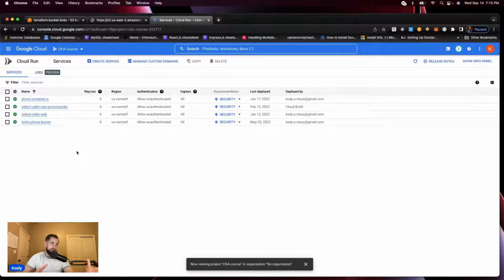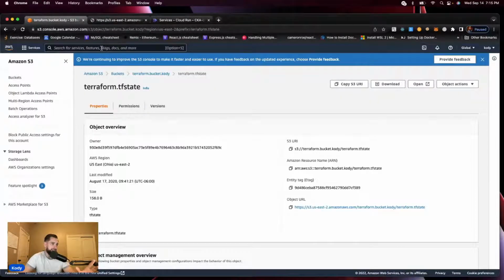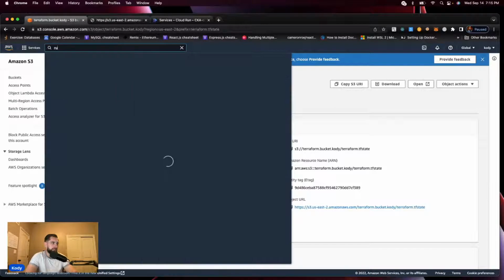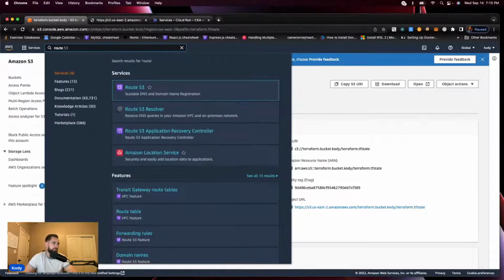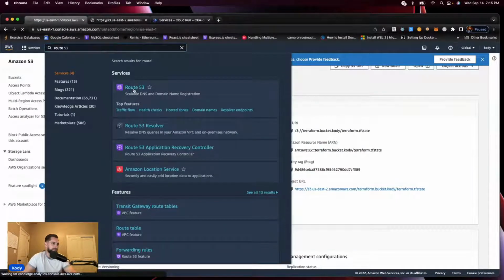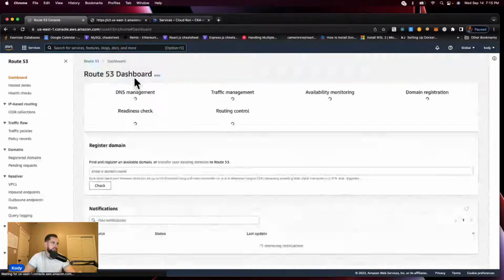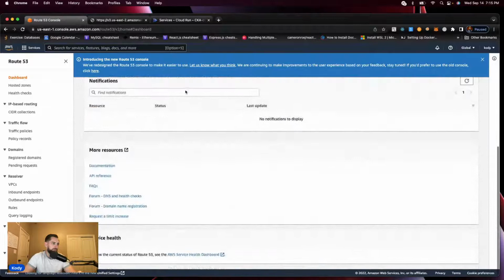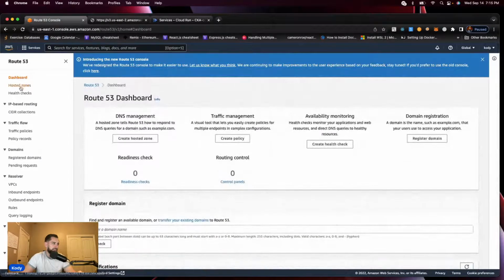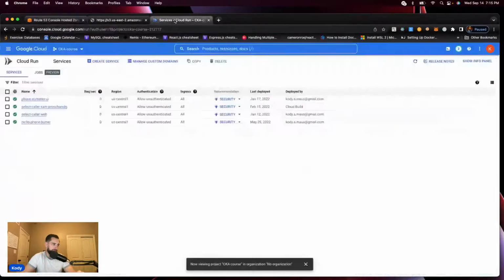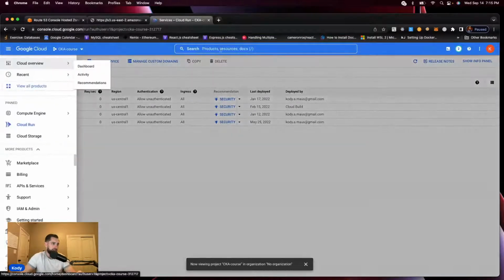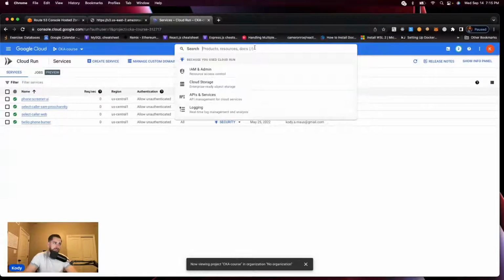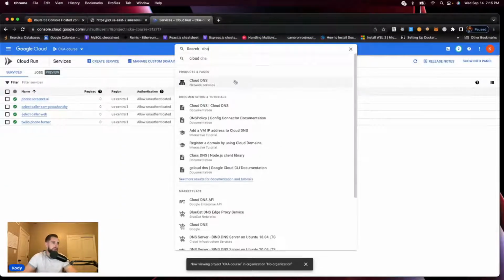But so this is an example of Cloud Run, and I don't think I have anything for Route 53. Yeah, I don't think so. So basically, it's just scalable DNS. Yeah, I don't have anything for Route 53. I don't think I have anything at all. I might have something for Google. Let's see. For Cloud DNS.